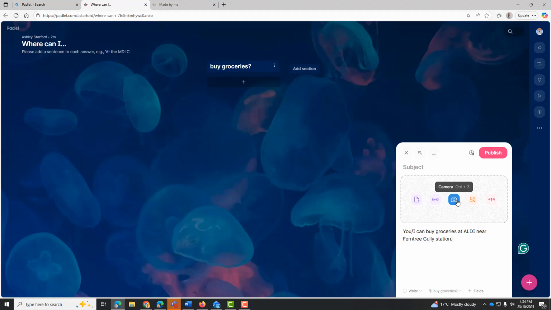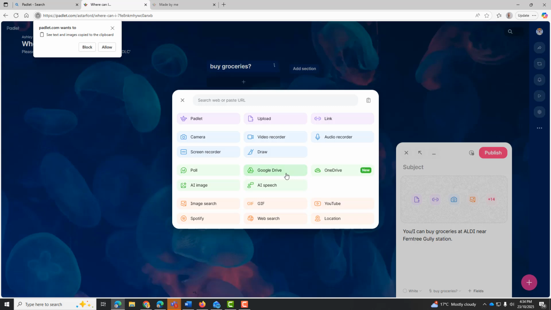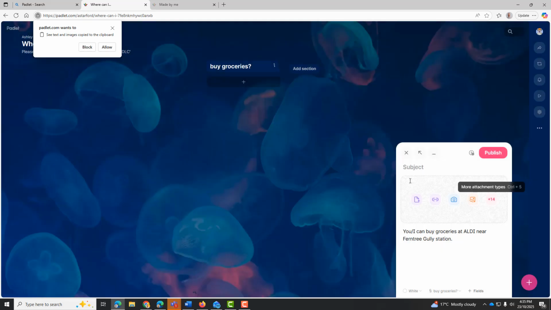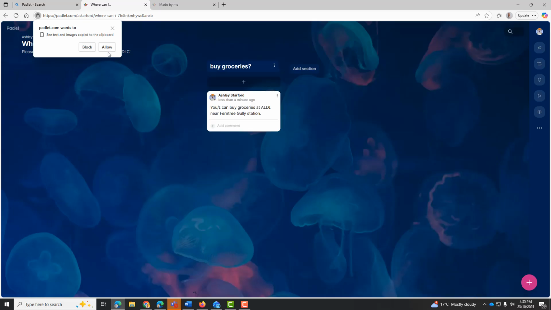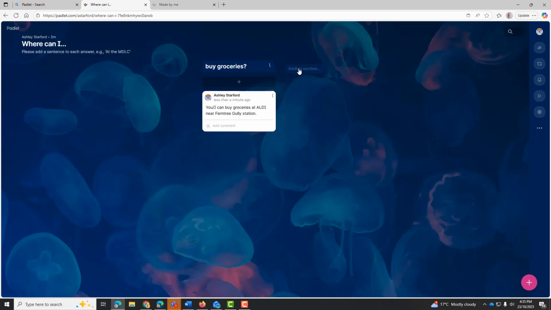Okay. You could add an image. You could put a photo. You could also add a link. Any other uploads. There's a variety of different attachment types. You could put a Google Maps link. You could put a GIF. You could put a location. Whatever you want to do. Okay, so it's quite multimodal in that sense. But if you just want to add text, you can. And then you go to publish.